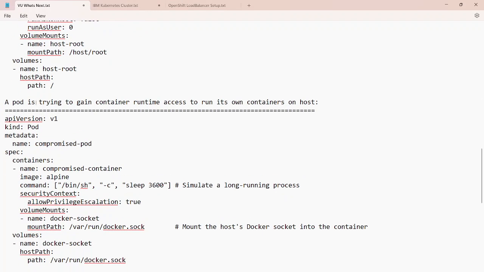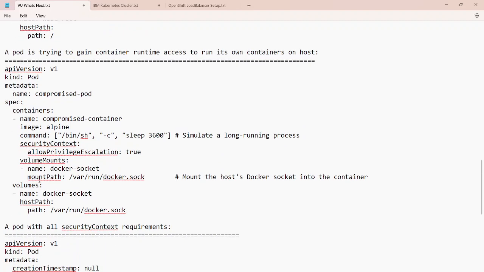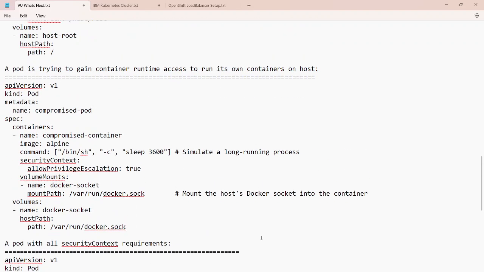Another example: a pod is trying to gain access to the container runtime. So another host path you can use is when you run containerd. On the host machine, /var/run/containerd/containerd.sock, I think it's created. Let me check on my host machine.